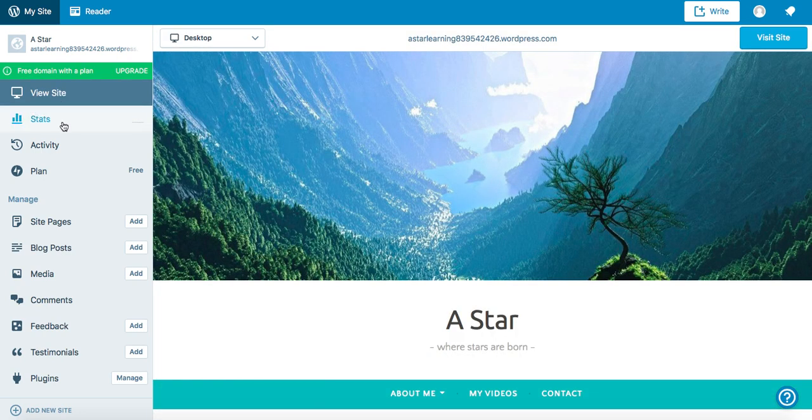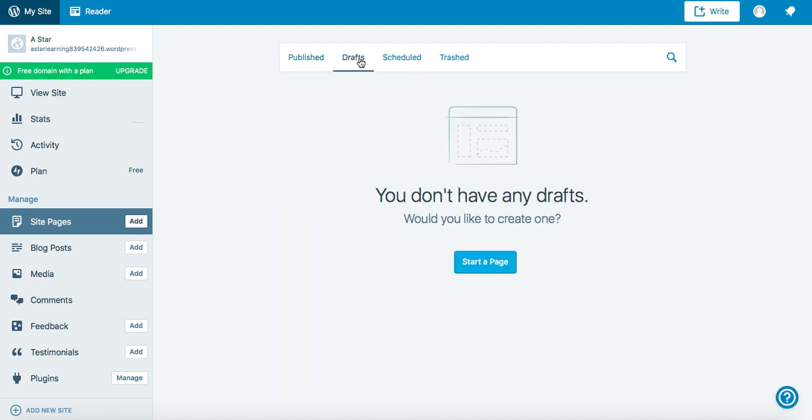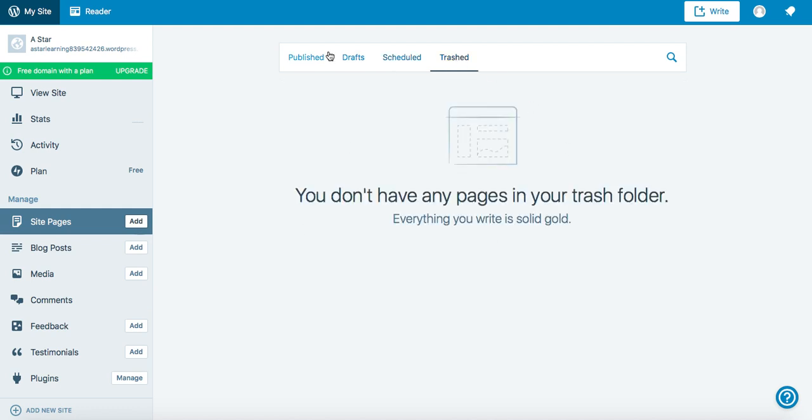And if I come to this Manage section, then these are the Site Pages, on clicking which I can see all the site pages which I have created. This is My Videos, About Me, Research Areas, which is a sub page within About Me, and a Contact web page. So these all pages are published, and the blog posts are also published. If I click on Drafts, I don't have any draft web page under construction. If I go to Scheduled to be published, no web page yet, and in Trash also no web page yet.